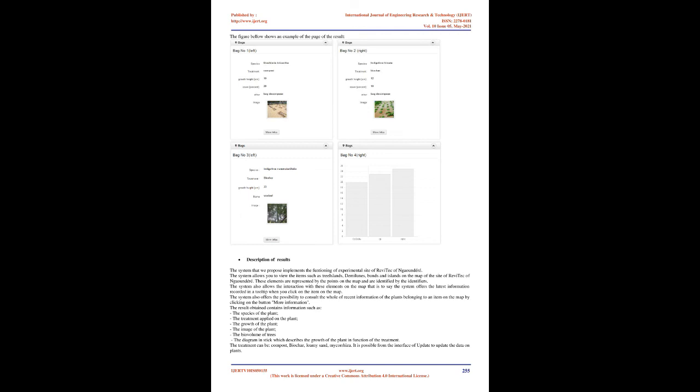The home page contains the client map, which allows you to view the geographical map of the site of ReviTec of Nga. This map client is the JavaScript library OpenLayers, which allows displaying maps from several geographic servers. We have implemented it because it supports any vector and raster map, zoom features, and an interaction module.